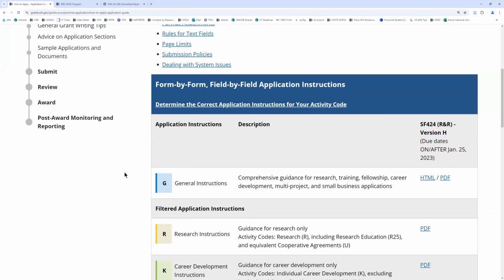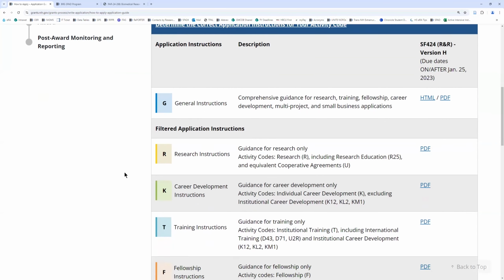So for the instructions, you can look at them two different ways. As I said in the program overview video, if you've watched that already, BRE-SPAD uses the R set of the application guide. R stands for research instructions. BRE-SPAD is not a research grant such as an R01 or an R15, but it is a cooperative agreement. It's a U, and it is clustered. This type of cooperative agreement is clustered with the research instructions.